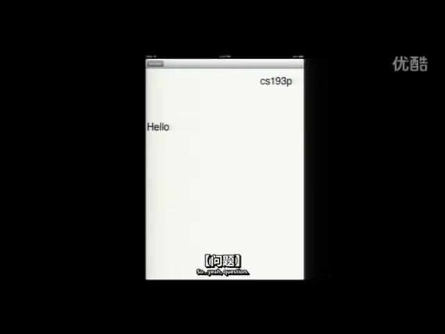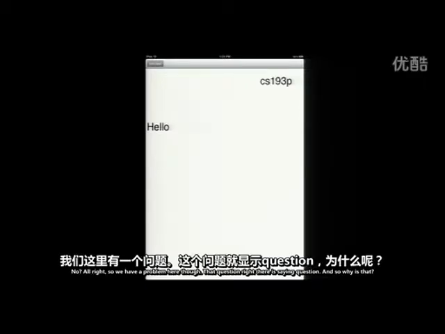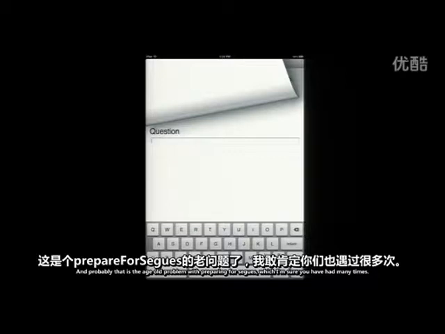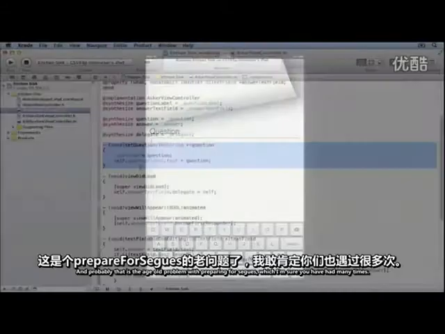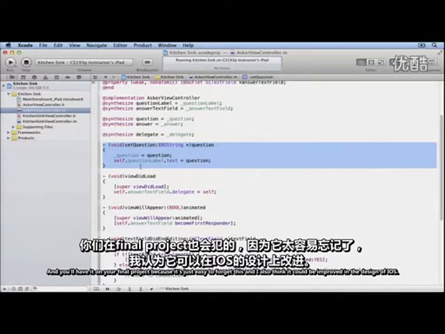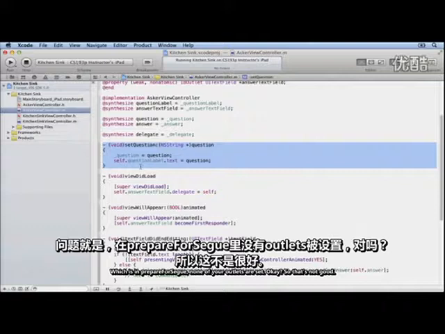So we have a problem here, though, that question right there is saying question. And why is that? Probably that is the age-old problem with preparing for segues, which I'm sure you have had many times, and you'll have it on your final project, because it's just easy to forget this. I also think it could be improved in the design of iOS, which is in prepare for segue, none of your outlets are set. Okay? So that's not good.